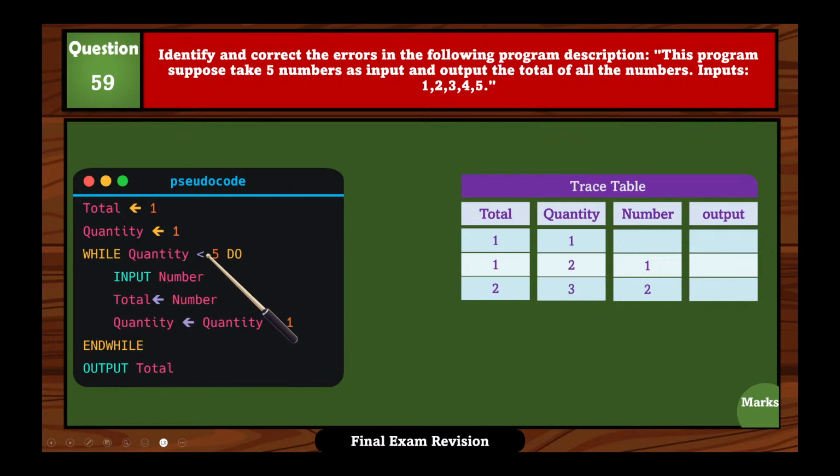We are still in the loop. We go back. We check the quantity. Quantity is what? 3. 3 is less than 5. This condition is true. We ask the user to input a number. Next input is what? 3. And then total equal to number. So total will become 3, and then quantity is what? Quantity plus 1. So quantity becomes 4.